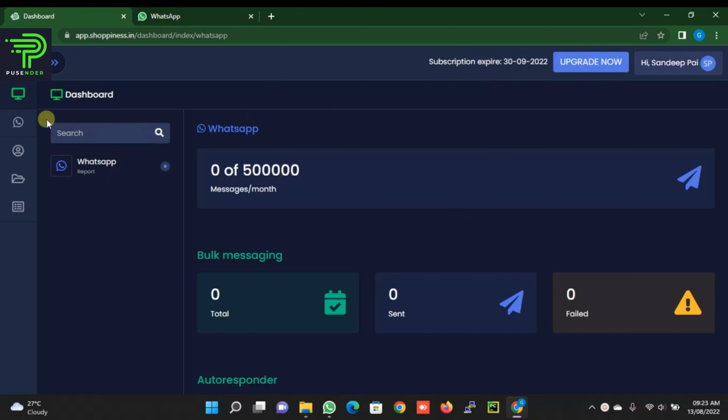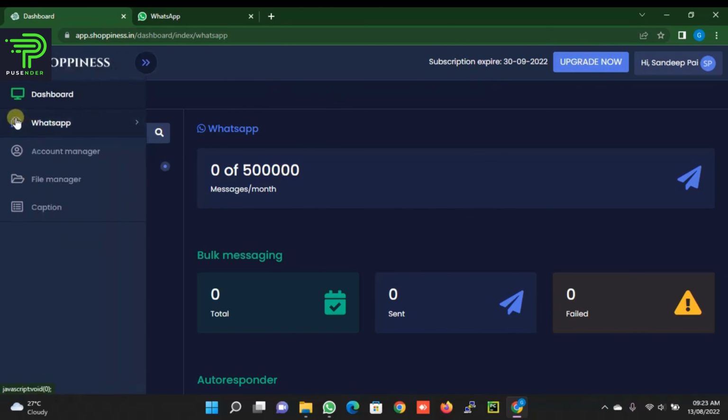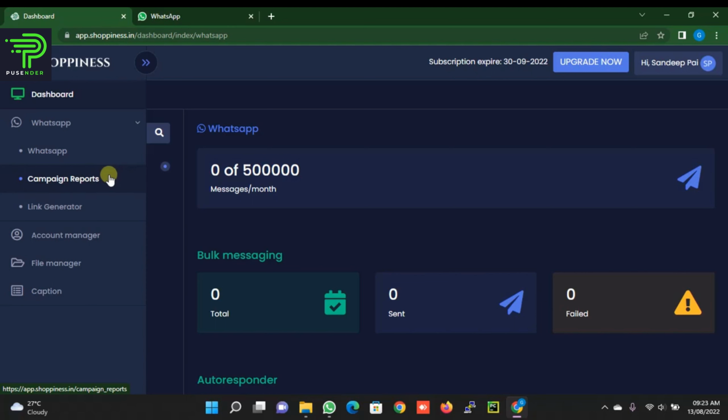In the left side menu we have five main menus called dashboard, WhatsApp, account manager, file manager and caption. There are a couple of sub menus in WhatsApp: we have WhatsApp, campaign report and link generator. There are a lot of features recently added into this application. I will explain that also, and take you through the entire process flow of the application.